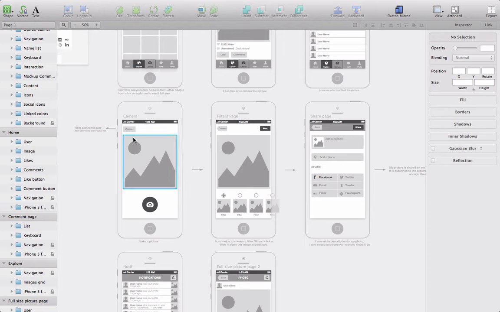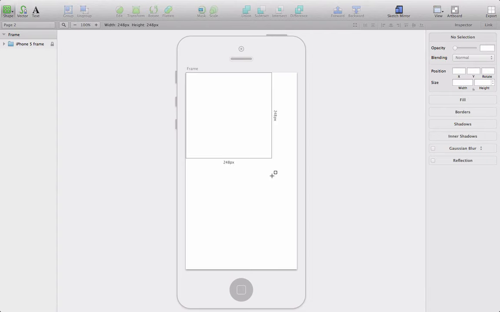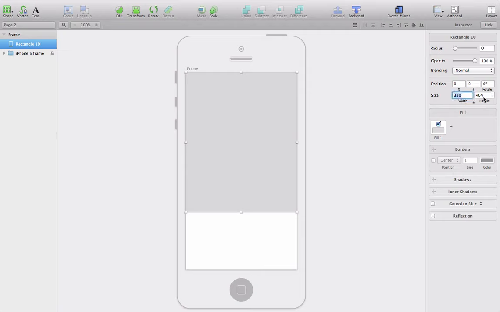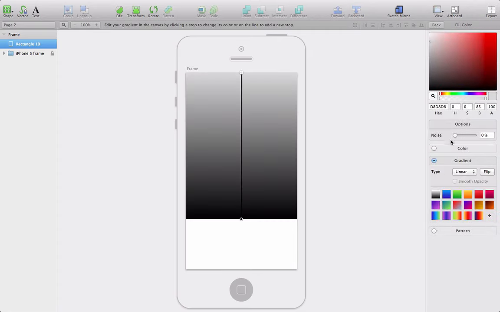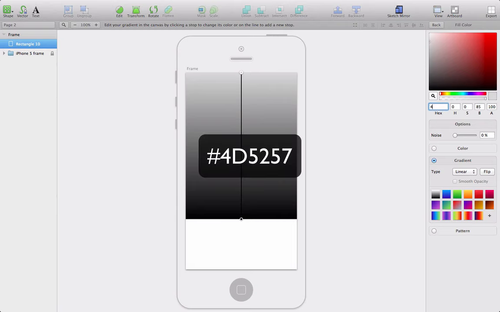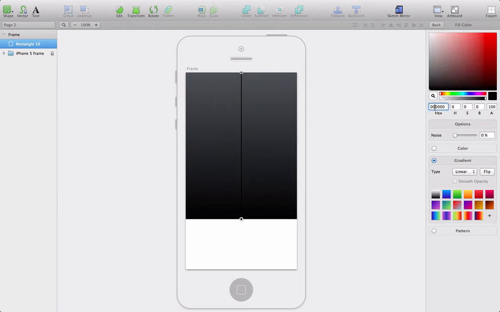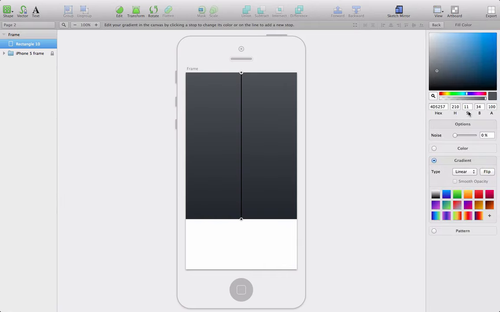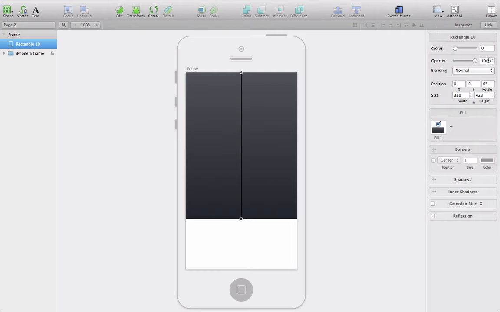Okay, the first thing we need to take care of is the lens of the camera. So let's get to it. We'll start by drawing a rectangle of 320 pixels by 423 pixels. We'll use a gradient going from 4D5257 to 20262B, and we'll change the general opacity, so not the opacity of one of the stop points of the gradient over here, but if you go back you can change the general opacity of the layer here. We'll change it to 90%.